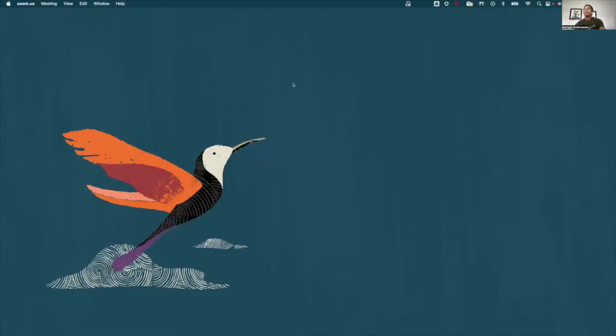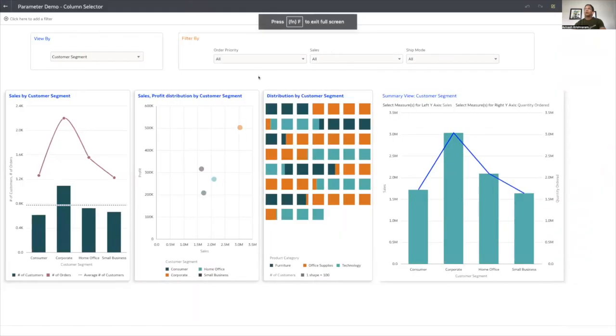So here's a dashboard. This is a popular column selector use case where on the top, I've got a few visualizations at the bottom. On the top, I've got two different kinds of filter controls, right? One is, I've called it specifically a view by, because a parameter, when you expose it as a filter control, is not really filtering the data, right? It's really changing the shape of the data.